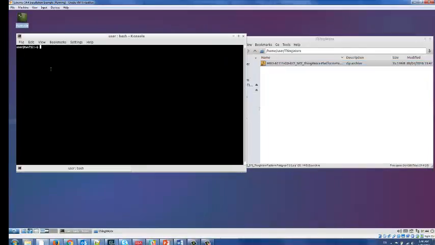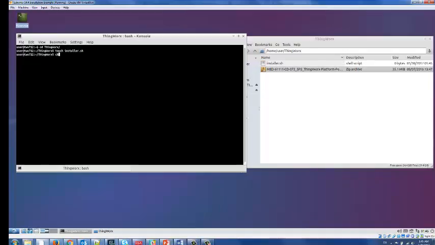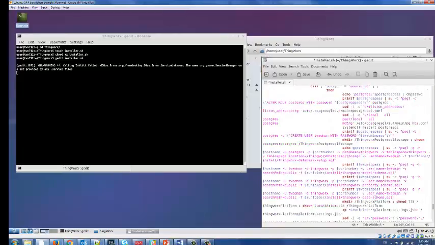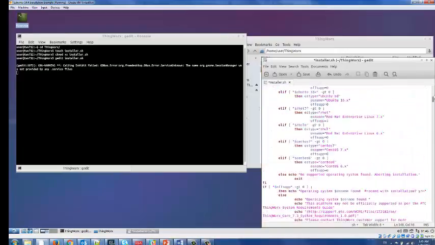Let's now do a demonstration of the Linux install script. First of all, on our test system, we'll download the ThingWorx platform. We will create an installer shell script file. We will use chmod +x to make it executable, and then we will open it in gedit, which is a simple Linux text editor.